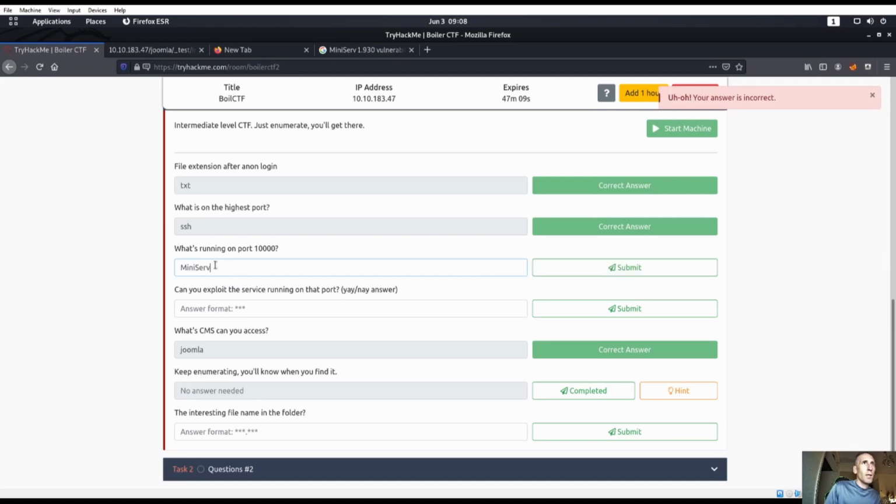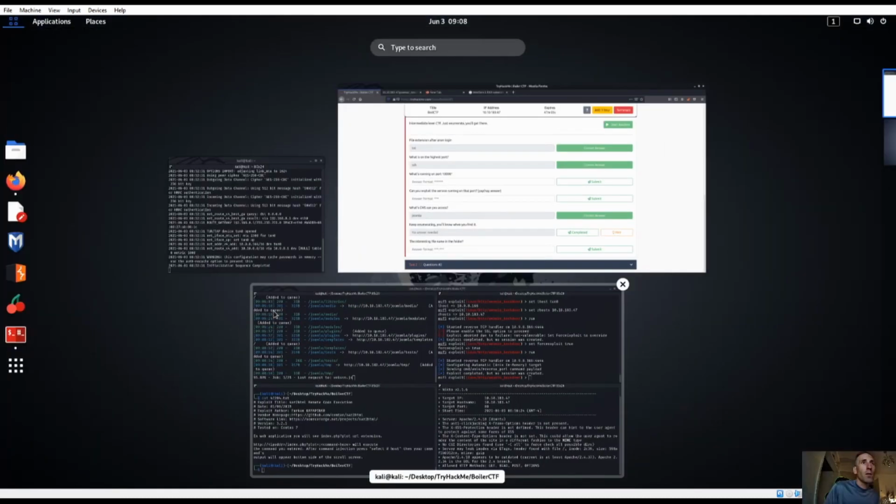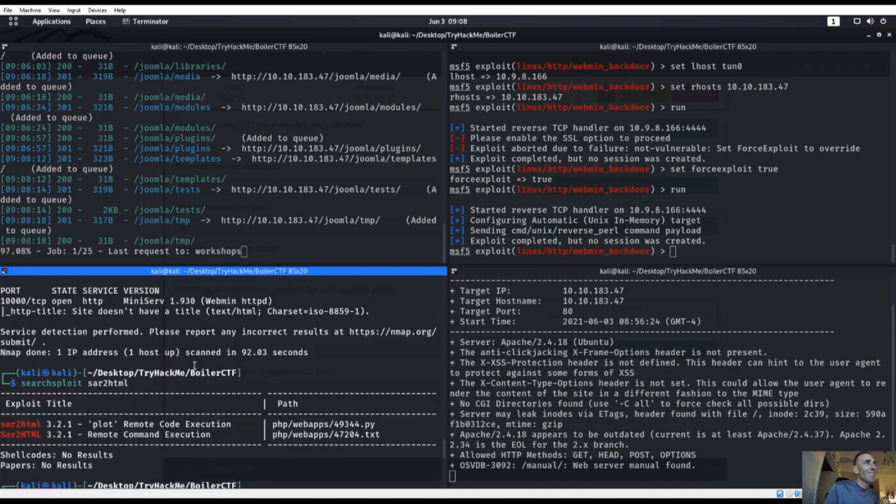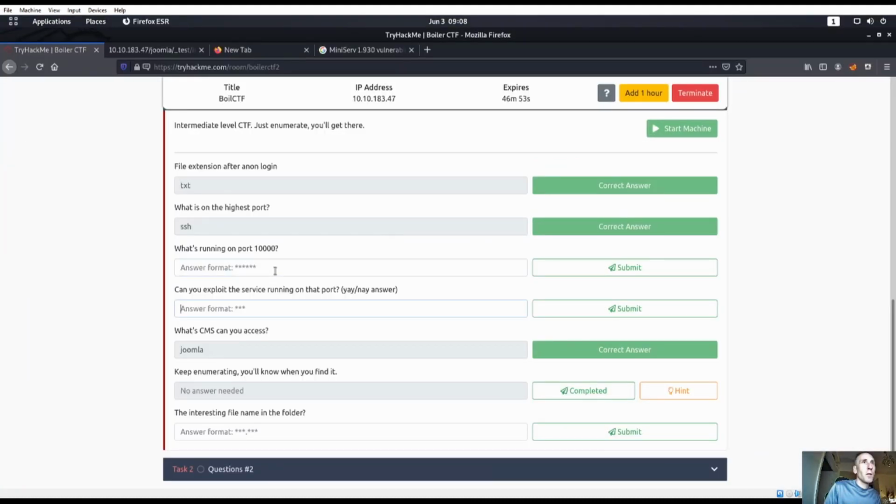What's running on port 10,000? Pretty sure it's miniserve. Alright, whatever. Pretty sure it's miniserve. So I just looked it up. Yep, miniserve. Or they tell me like webmin. Let me grab this real quick just so I can actually answer this stuff. Keep going on. They tell me about that.